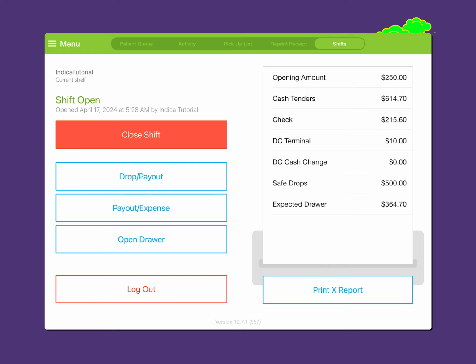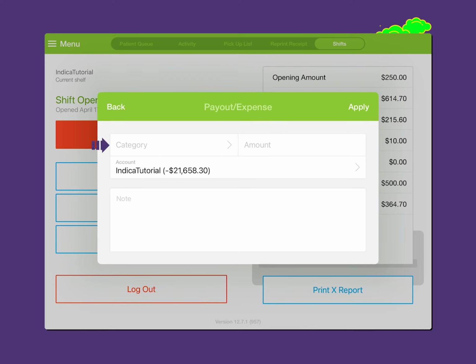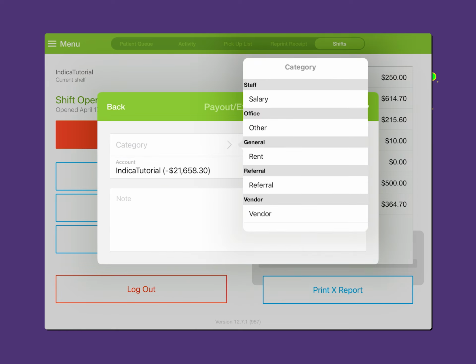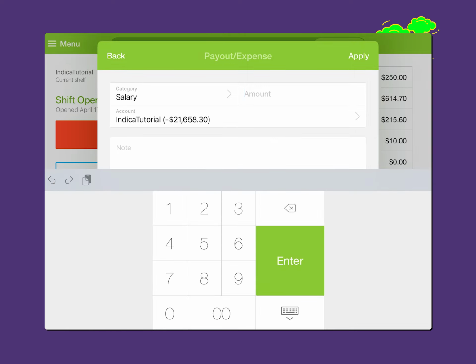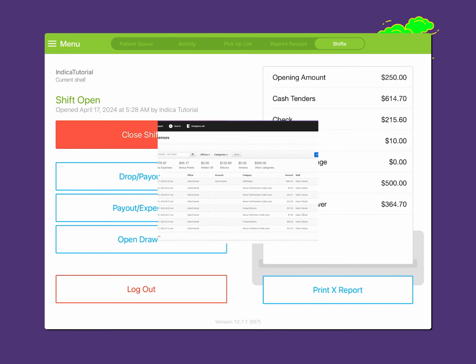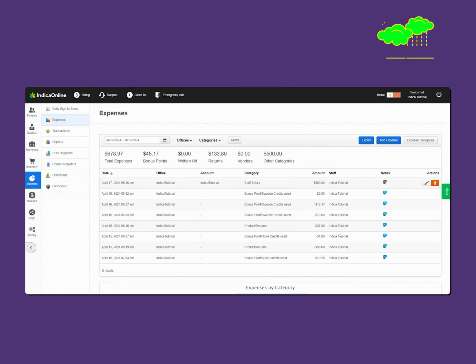The specified amount will be deducted from the expected drawer and appear under the Safe Drop section of the X Report. When indicating an expense, simply tap the Payout/Expense button, select the category, specify the amount, select the account that the money will be deducted from, leave a note, and tap Apply. This amount will be deducted from the chosen account. That's why it's important to make safe drops before doing this if you're going to be paying someone from the drawer. You can view all expenses registered this way in the Expense Report under Statistics on Indica Web.